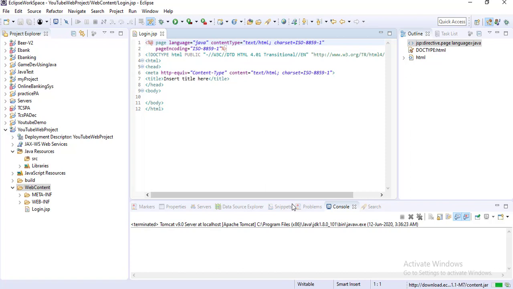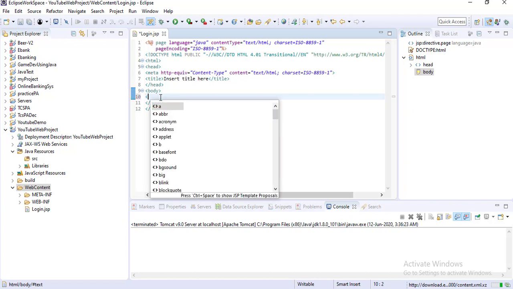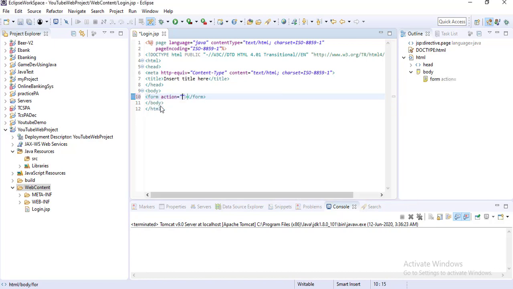Now here you have to implement the logic. I am simply writing username and password, and I will try to submit it. So here just create a form. Then the action should be there. The action part I will describe later.